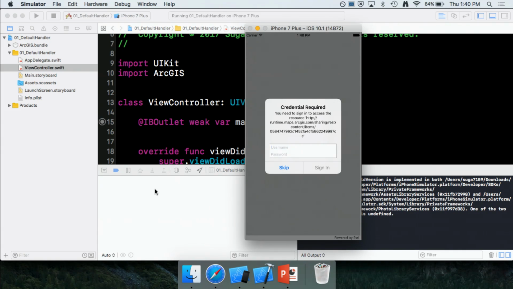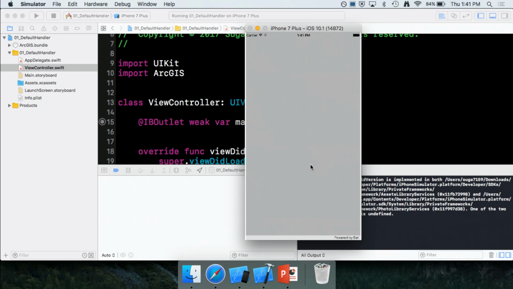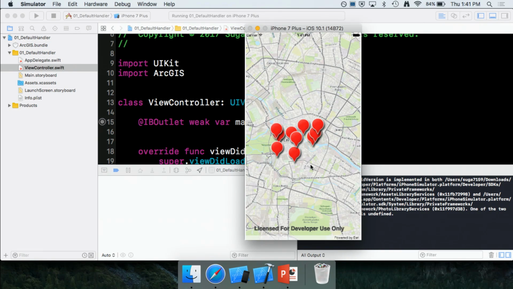So the map begins to load, but then an authentication challenge is issued at this point because I really never provided any credentials. So this is the default handler in action. It has created and it's presenting me with this UI. Let me enter the credentials now. I hit sign in, the user is now authenticated and my map loads.